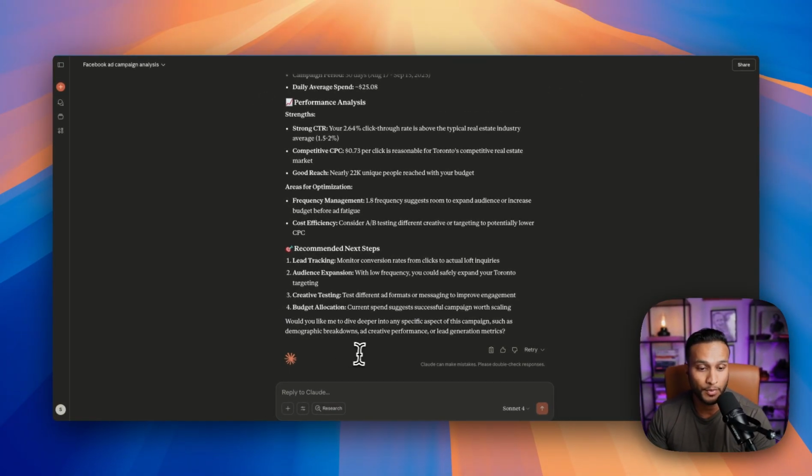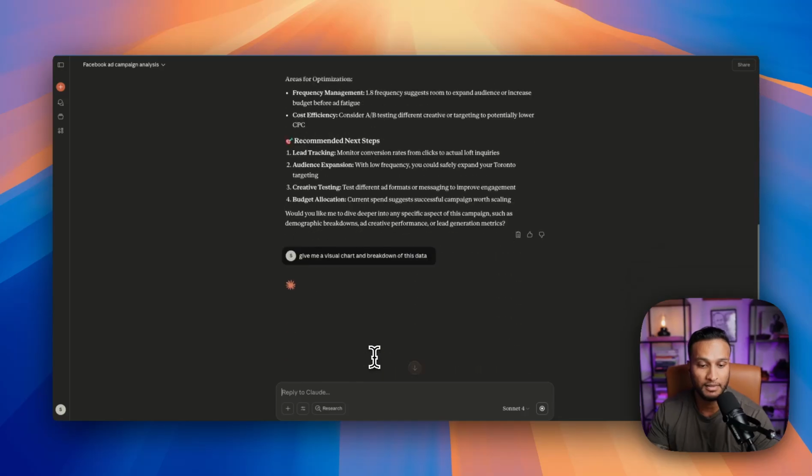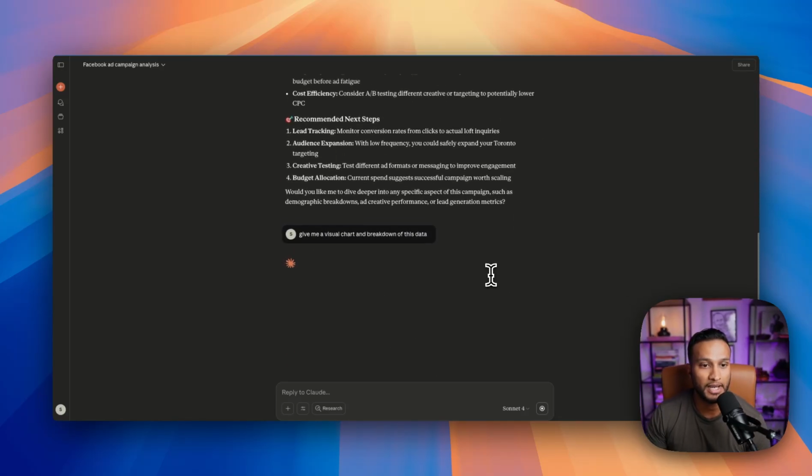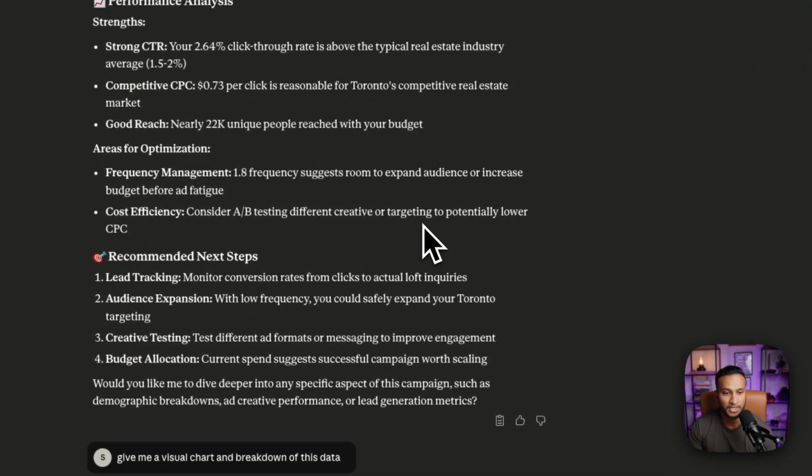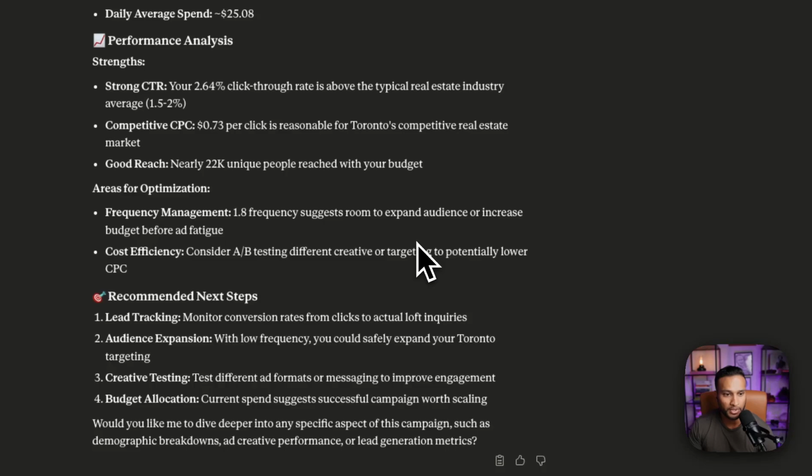do further follow-up questions like, I'm a very visual guy. Give me a visual chart and breakdown of this data. And then Claude's going to go ahead and start putting that in charts and a report.